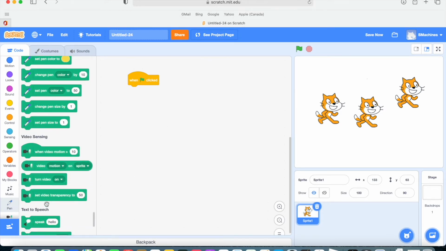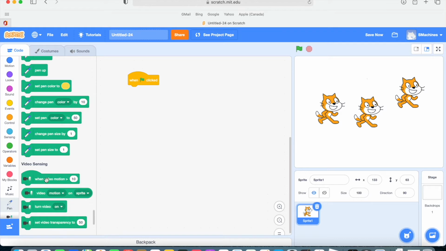For the third, we have our camera option. The camera option lets you set your backdrop as a video of you. You can also sense motion, so say if you move your hand in front of it, it'll sense motion. But you can change the motion amount, so then it'll sense a certain amount of motion.